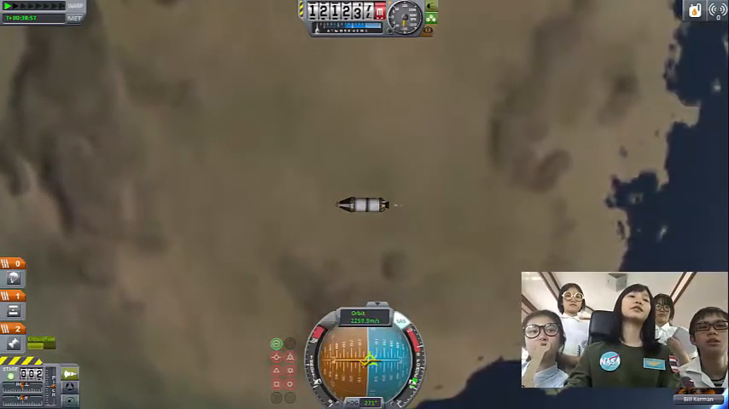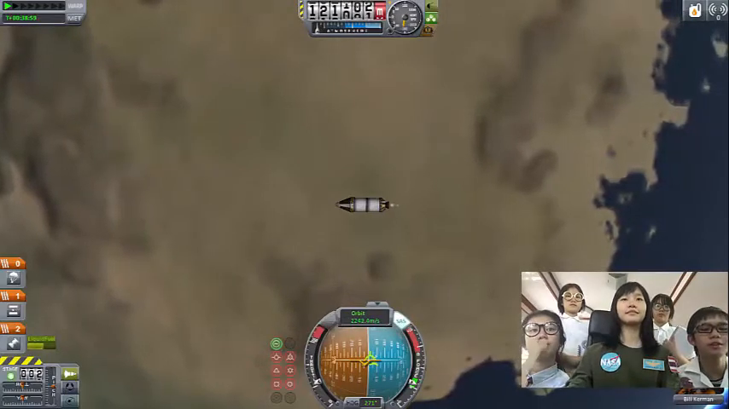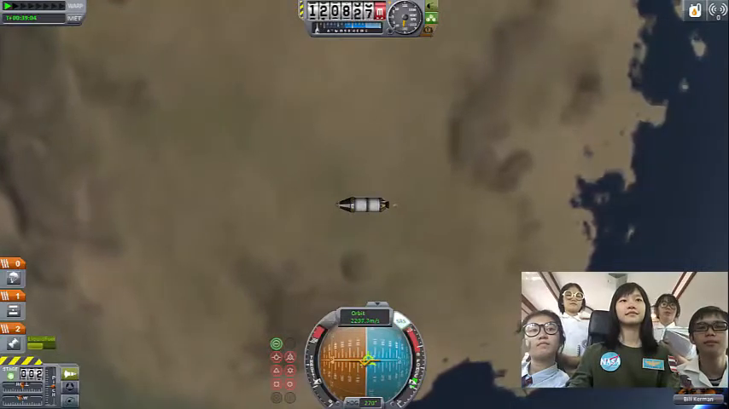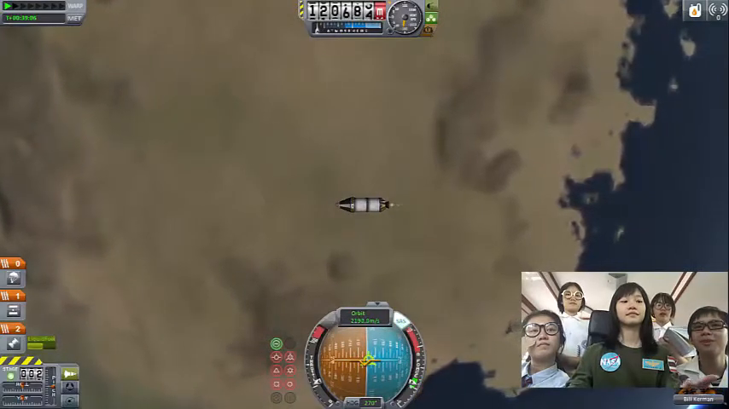And we have a large amount of fuel left. Okay, so the physics of landing and launching is exactly the same.